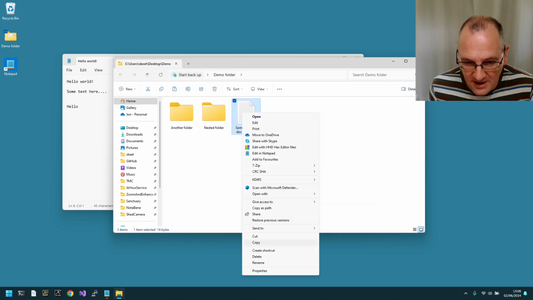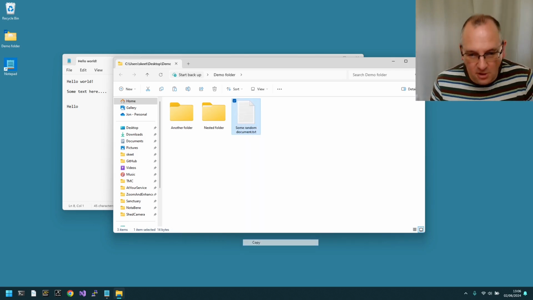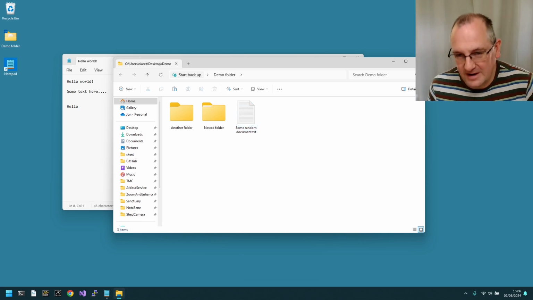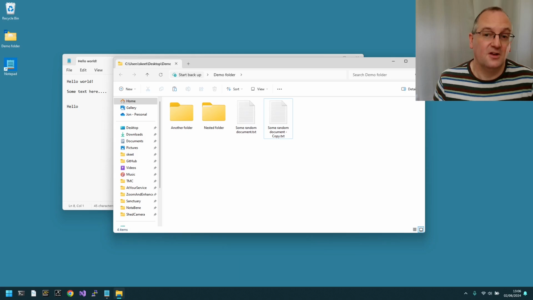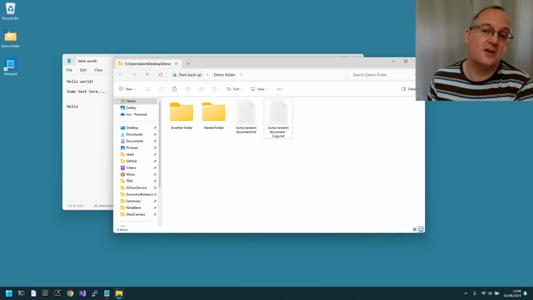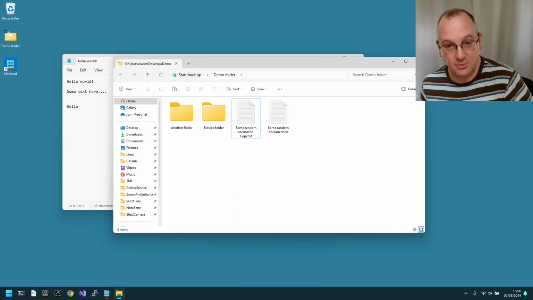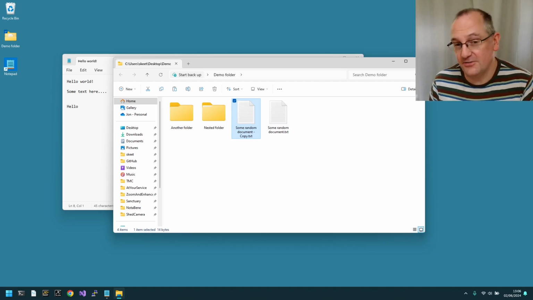So here we have copy. I went to more options and there's copy, and then I can right click and do show more options again, and there's paste. So you can usually do everything that you might do with keyboard shortcuts with the mouse as well. I just find it easier.